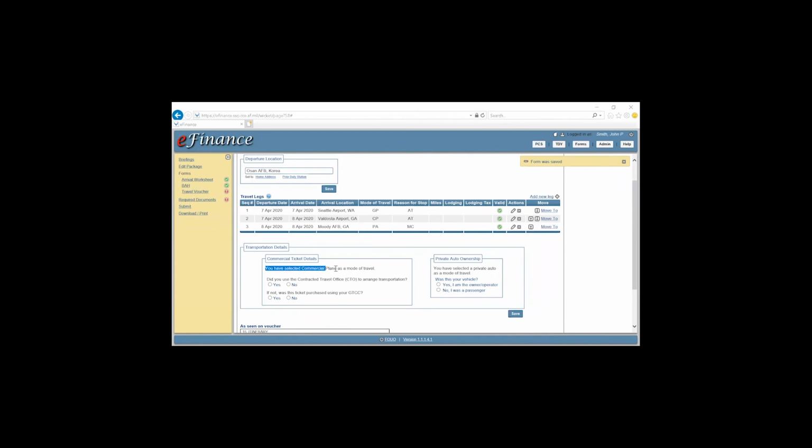Since we selected commercial plane was our mode of travel, did we go through CTO to arrange transportation? For this scenario, I'm going to select yes. And it'll gray out the next block. Since we selected private auto, they want to know if we were the owner, operator, or a passenger. Since the sponsor picked me up, we'll select no and save.